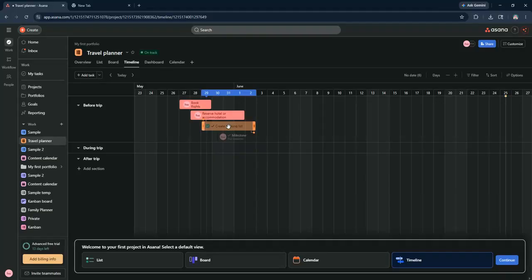Finally, make use of Asana's reporting tools. The dashboard feature gives you an overview of project progress, allowing you to assess team performance and identify areas for improvement. By tapping into these features, you can maximize productivity and collaboration.